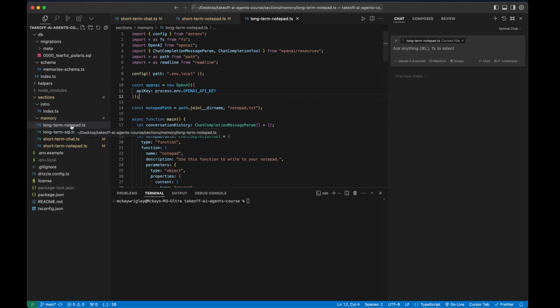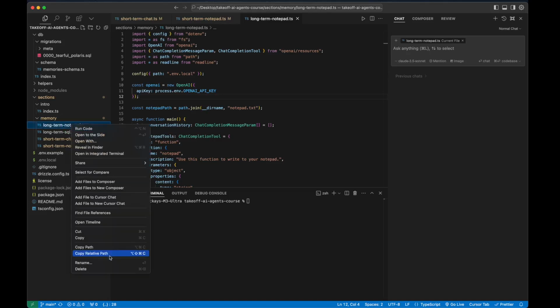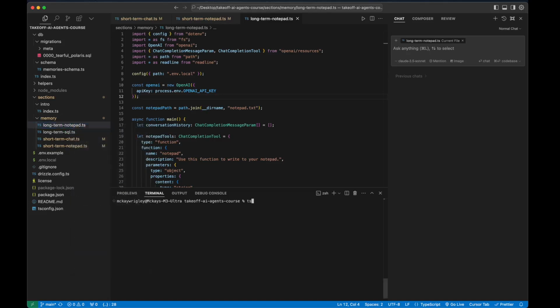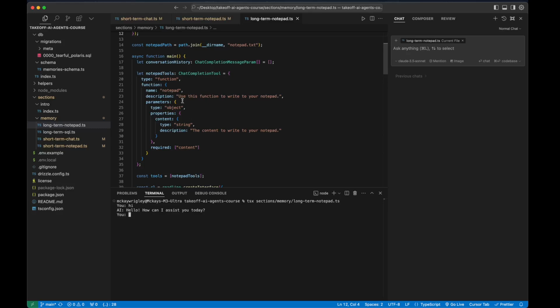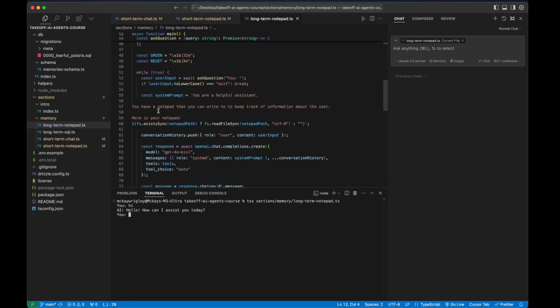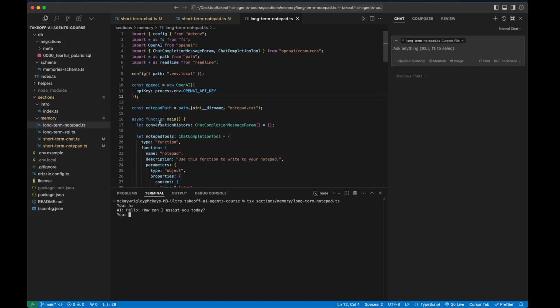Okay, so let's go ahead and experiment with this to start so I can show you what's going on here. We're going to right click, copy relative path, TSX, paste that in, and get back into our familiar chat. What we're going to do here is just say hi. Everything is literally the exact same here, you can see the prompt is the same. It's just that we're changing how the notepad is getting set and retrieved, which is in this file format.